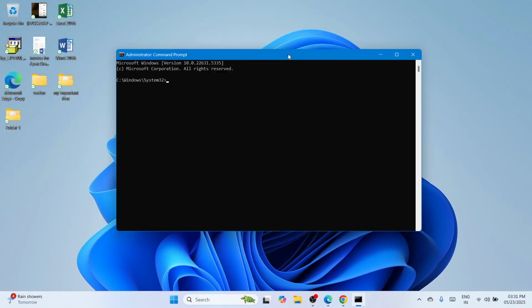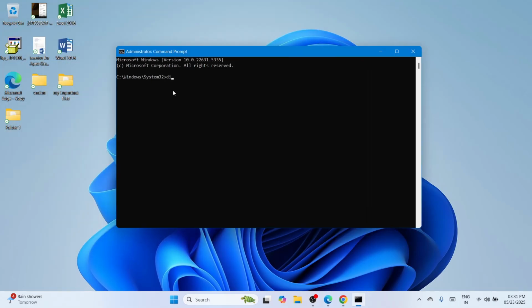Okay, so here in this window, you need to type for diskpart. It is DISKPART, then click the enter key on your keyboard and wait until it would be ready for you again, and please type for list space disk. It is list, then space, then disk.